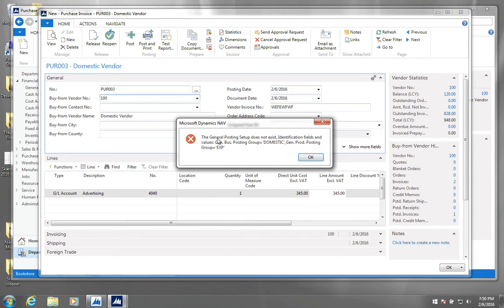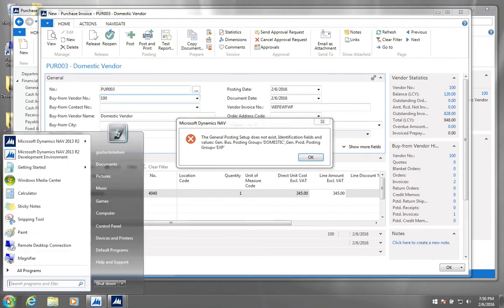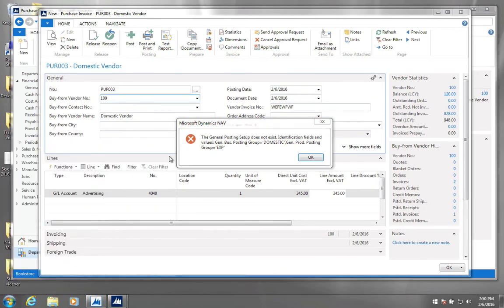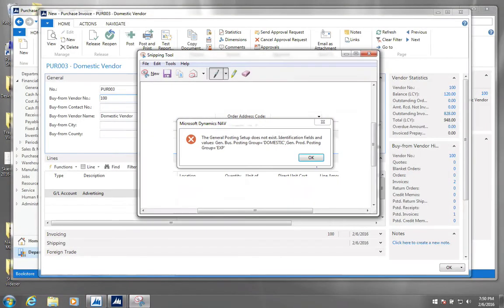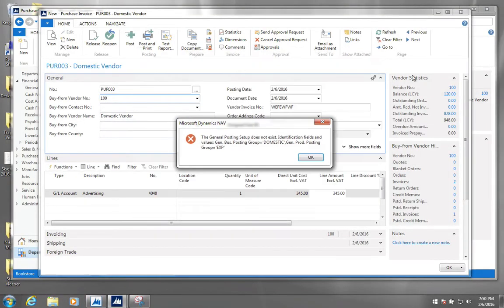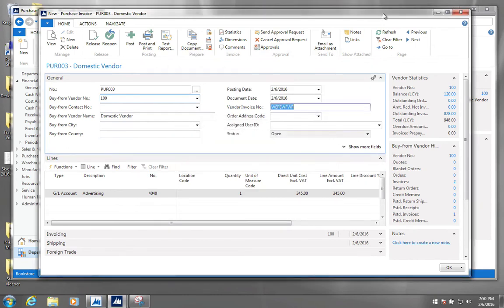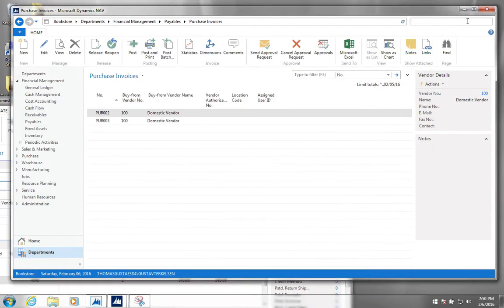So, what it says here is that the general posting setup does not exist. Identification fields domestic and expenses. So we have to go to the general posting setup and set it up. I'll just see if I can take a snippet of this one so we have it in case we need it. There we go. So we'll say OK, and then we'll go to the general posting setup.